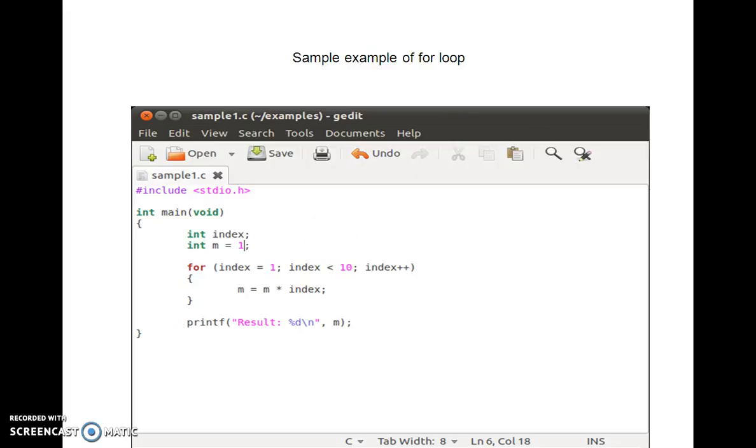Now the value of index becomes 2. Again it checks the condition index less than 10, and 2 less than 10 is true. Again m is equal to m into index will be executed, and again index plus plus. So this process will be repeated until the condition index less than 10 becomes false, that is when the value of index is equal to 10. When the value of index is equal to 10, the condition becomes false and it comes out of the for loop. The statement which is written after the for loop is printf result, so that will be executed.